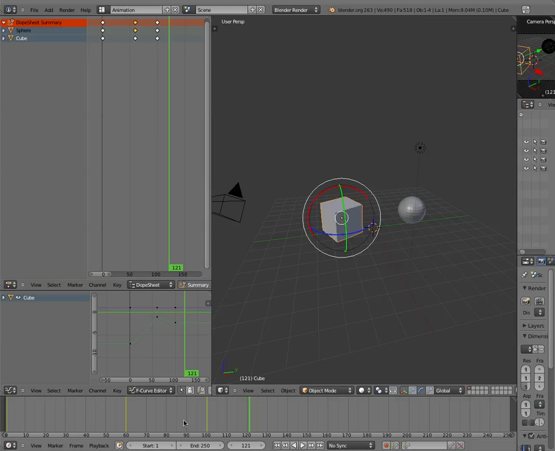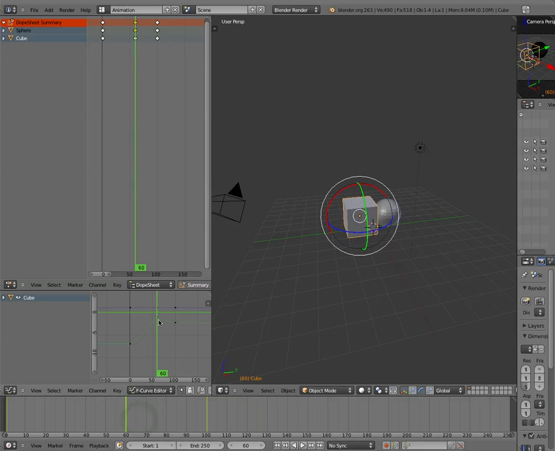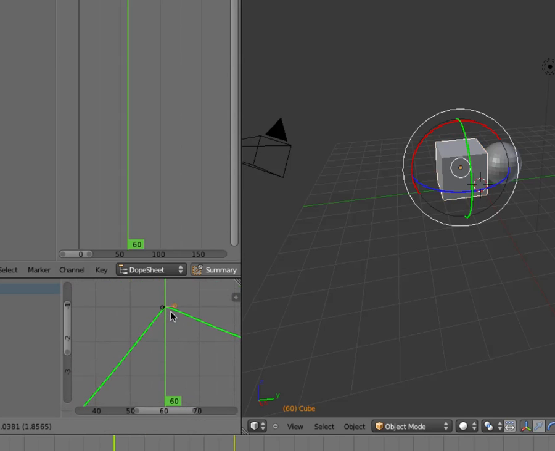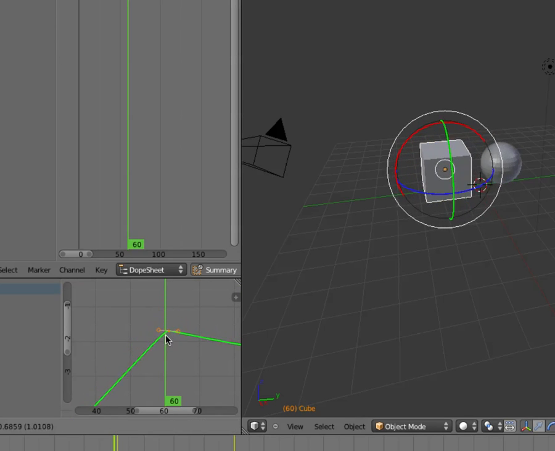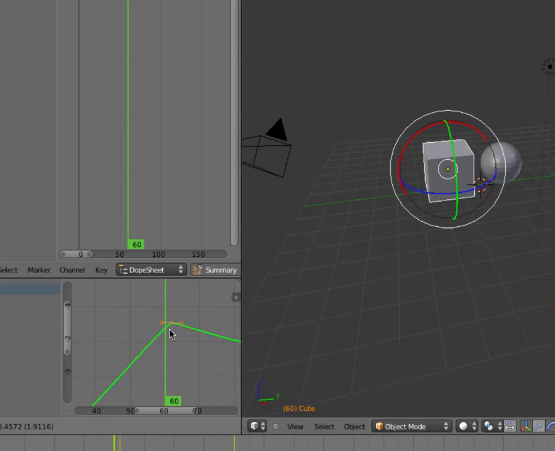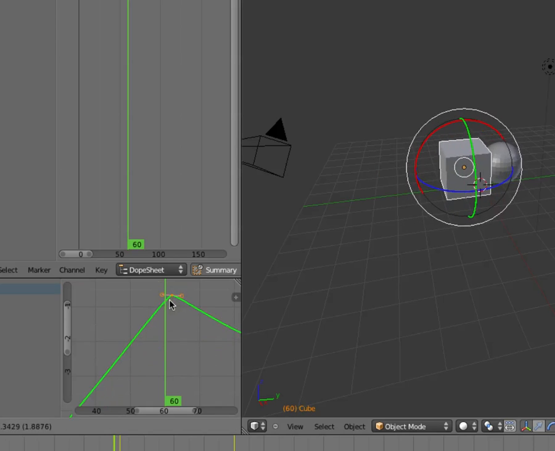So watch what happens here. I'm going to screw this up on purpose. So I'm going to go in here to the FCurve Editor. I'm going to right-click on this point. And if I click and drag, whoops. If I click and drag on the point itself, notice that I am now adjusting the position of the cube in X and Y space.